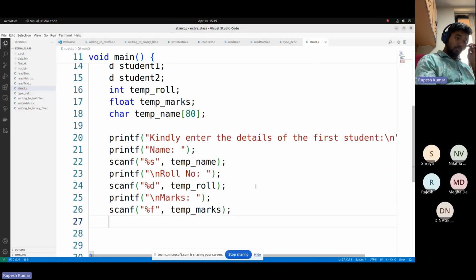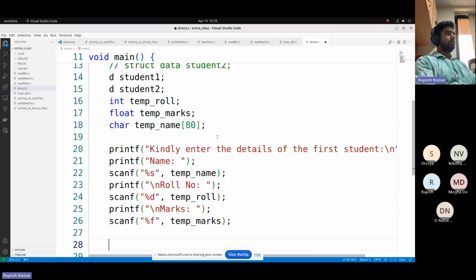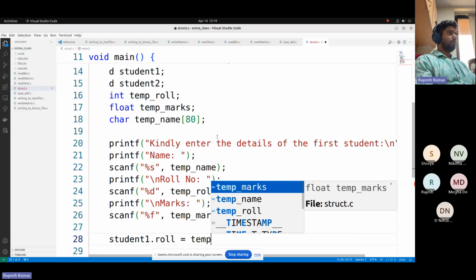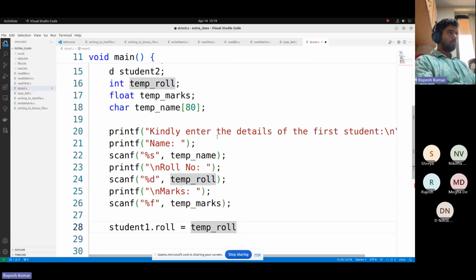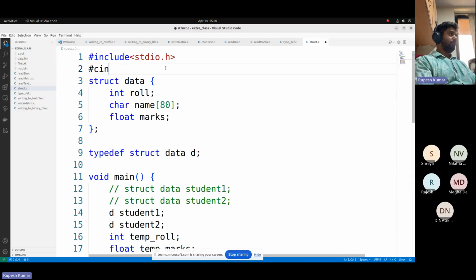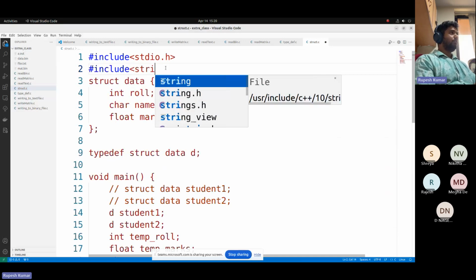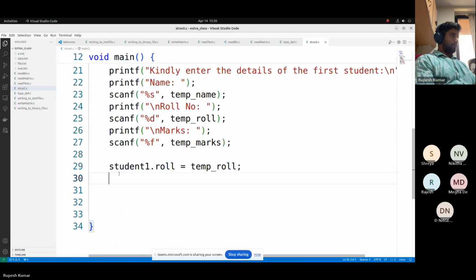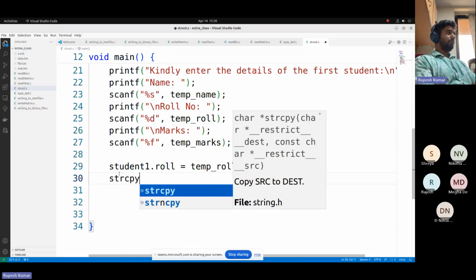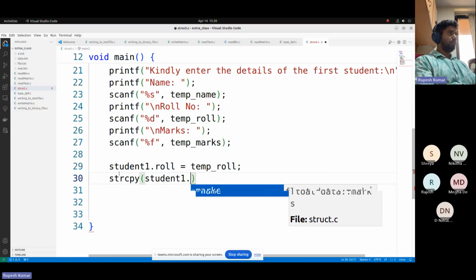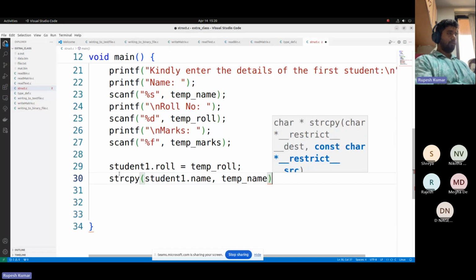Finally, what we need to do is simply assign the values to the variables of the object. So student1 dot roll equals temp roll, and then I can use string functions to copy the name into the desired place. For that we need to use the string.h library. So I have included it, hashtag include string.h. Now we can use the strcpy function to copy the data into the student1 data type. So student1 dot name, and I have to type in temp name here.